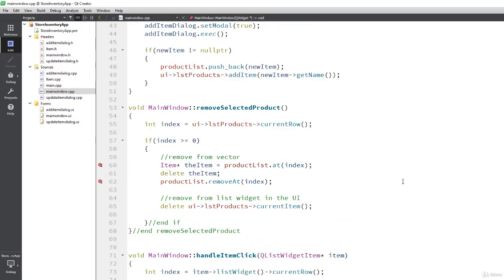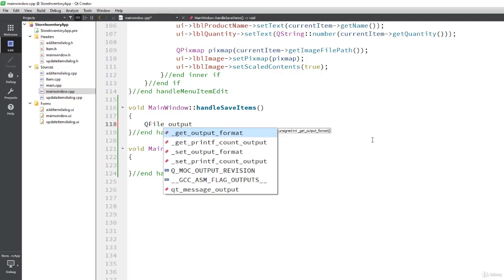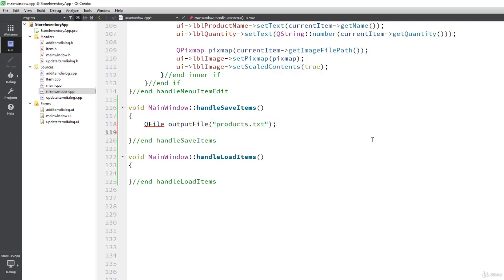Now I'm going to notice some breakpoints we can remove. I'm going to scroll down and go to the handle save items, and we're going to do some implementing right here, and then we'll swing back around once we're sure that the save items is working, and we'll implement the handle load items. So the handle load items will remain just stubbed out right now. Doesn't have any implementation. So inside of handle save items, output file, we're going to have this file called products.txt. It'll get created if it doesn't exist.